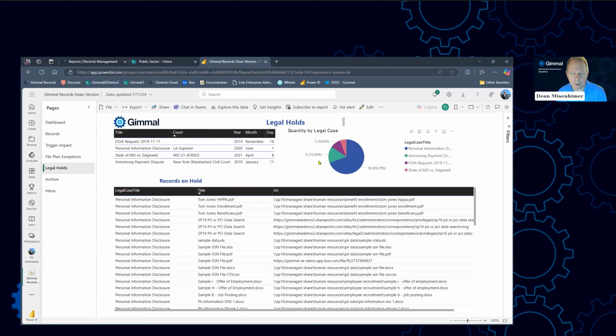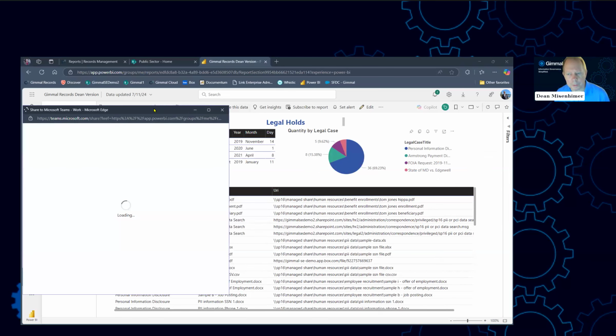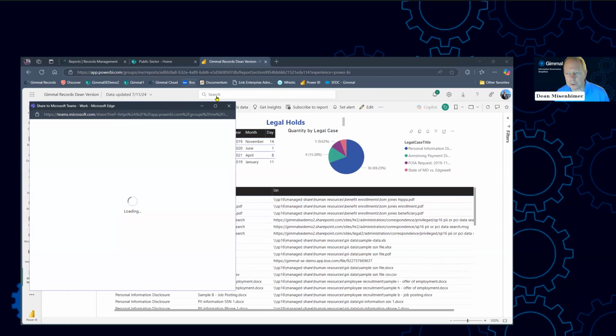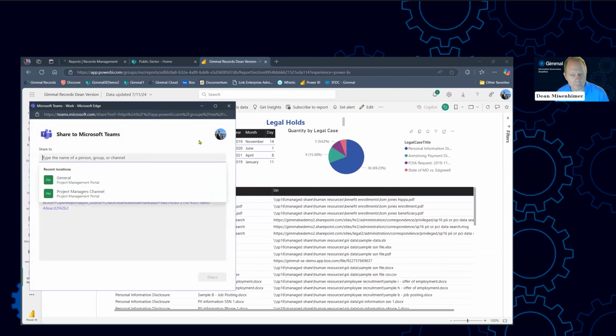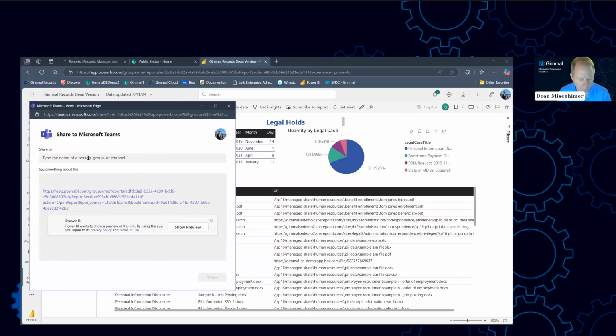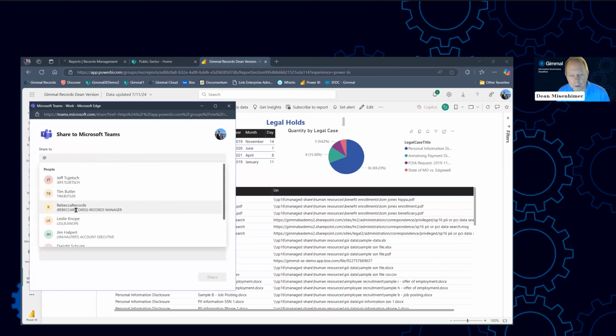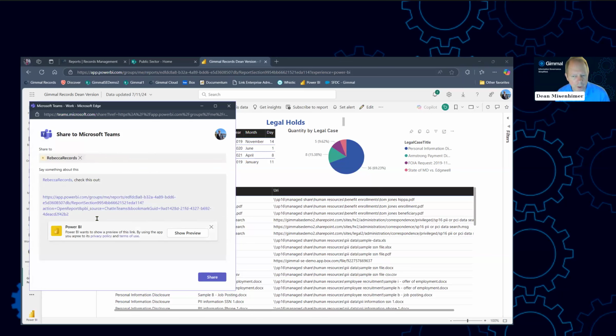And again, because it's in Power BI now, maybe I want to share this report with somebody through Teams. So I can quickly click the Teams icon and say, all right, I'm going to share this once Teams loads up here. Share this with Marcia. Hey, Marcia, take a look at this list of items that are currently on hold. Or maybe I want to do it with a specific person. We'll do it with Rebecca here. Rebecca, check this out. Here's the report.